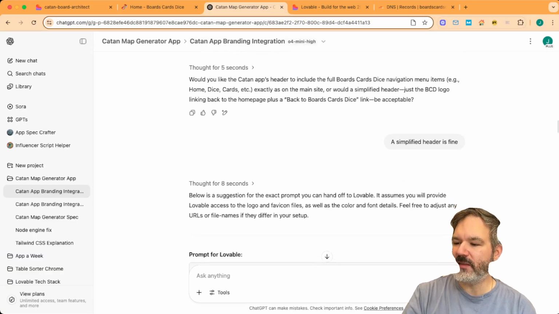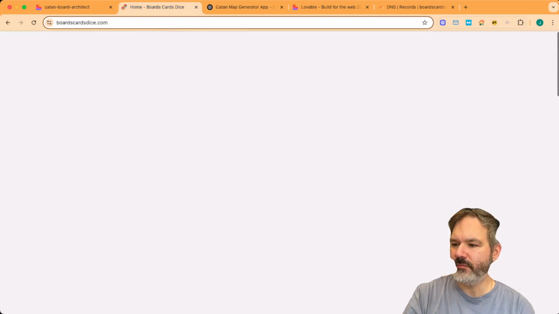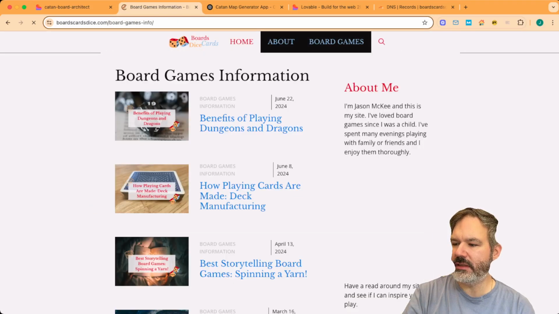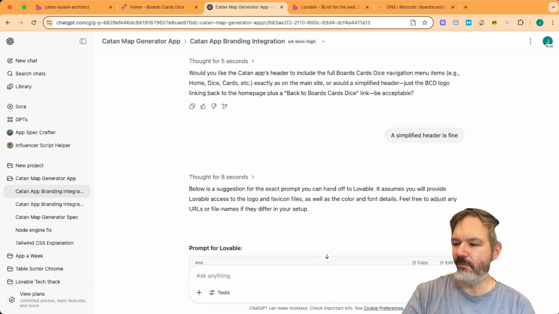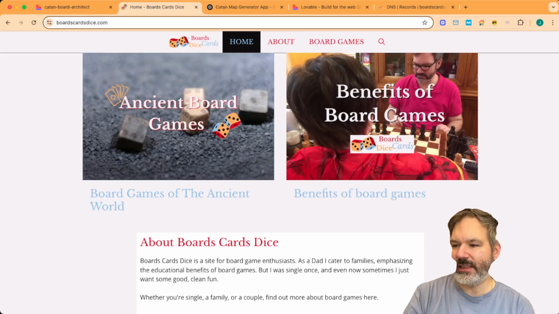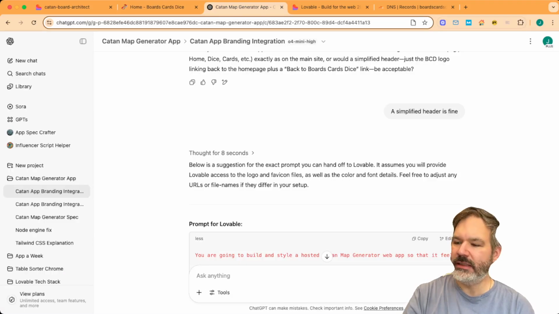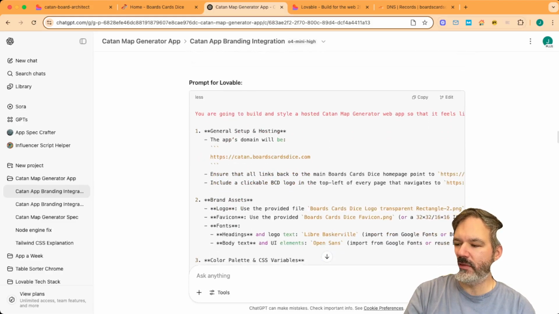And then it was a bit more explicit. And I thought this was helpful for games. I hadn't really thought about it. It's like, do you want the exact header with the items, so the home and so on? So what I've got here, we got home, we got board games, we got that. Do you want that actual thing, or a simplified header with just the logo? And I thought actually the simplified header is probably going to be better because I could change this header in the future. So like, what's the point in having something else you have to update? It's too complicated. Okay, so it came up with a prompt.